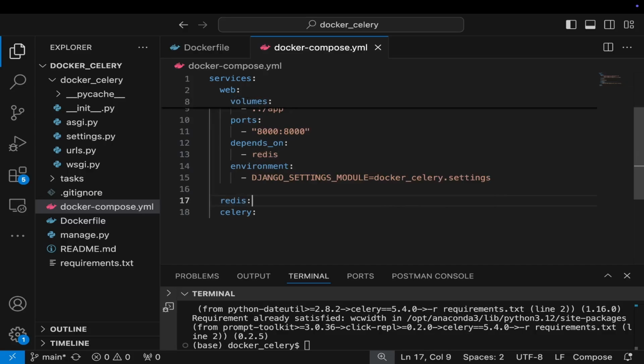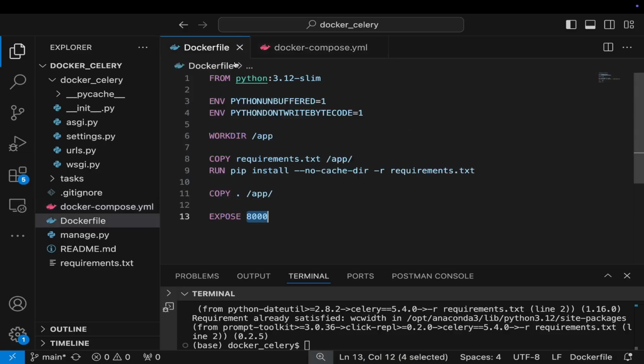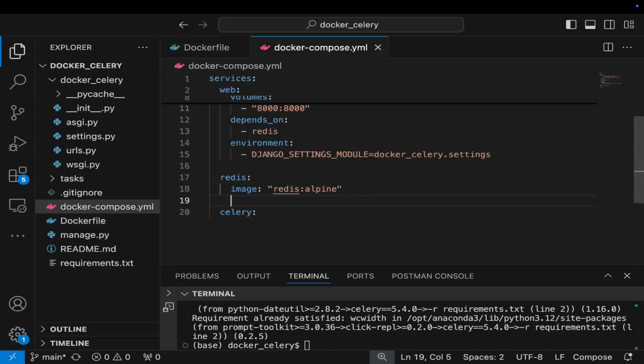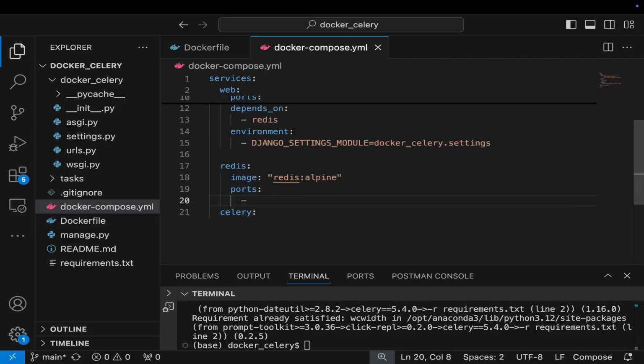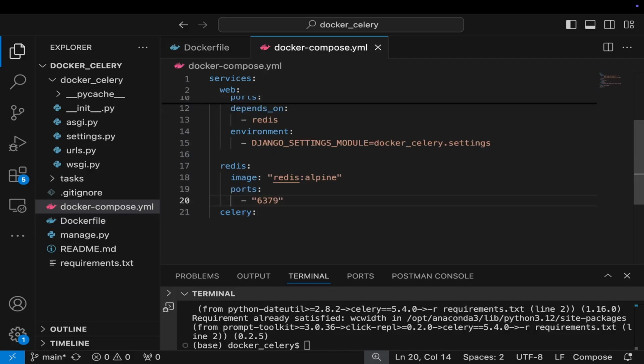Then we go to Redis also. And for Redis, we shall build it from an image, which is lightweight, called redis:alpine. And just like you see here, we had Python slim, which is also lightweight. So redis:alpine, then the ports for Redis, we shall have 6379 internally mapped to 6379 externally.